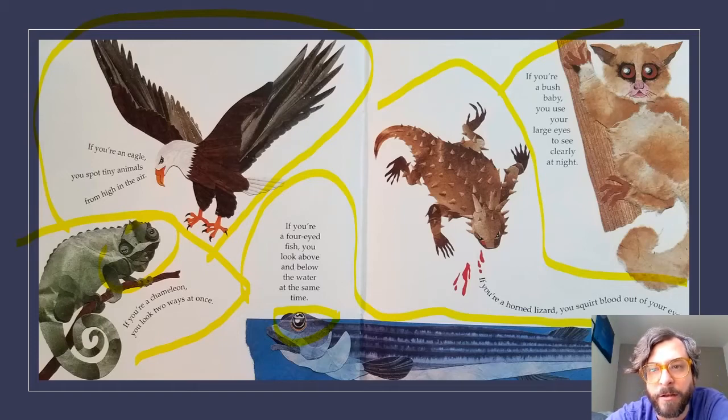And this last one, the cute one, it says, if you're a bush baby, you use your large eyes to see clearly at night. So I mentioned earlier they were giant and cute, and that probably has something to do with making sure they work well at night. Again, you can find out more at the end of the book there with me if you want after the activity. Let's keep going.